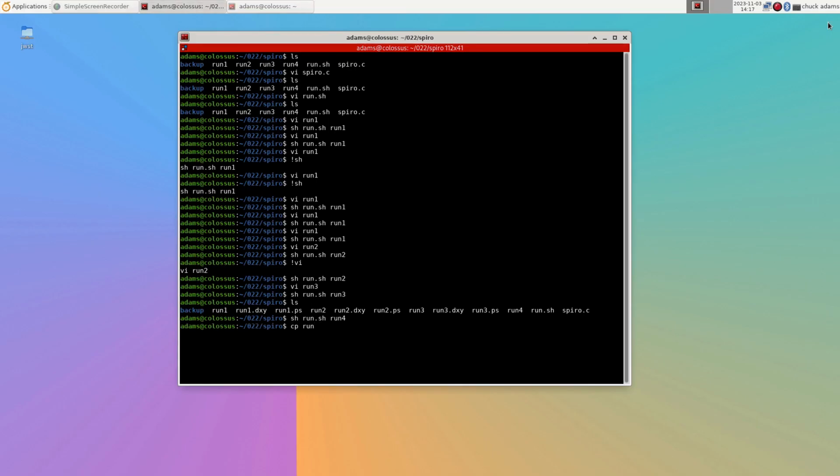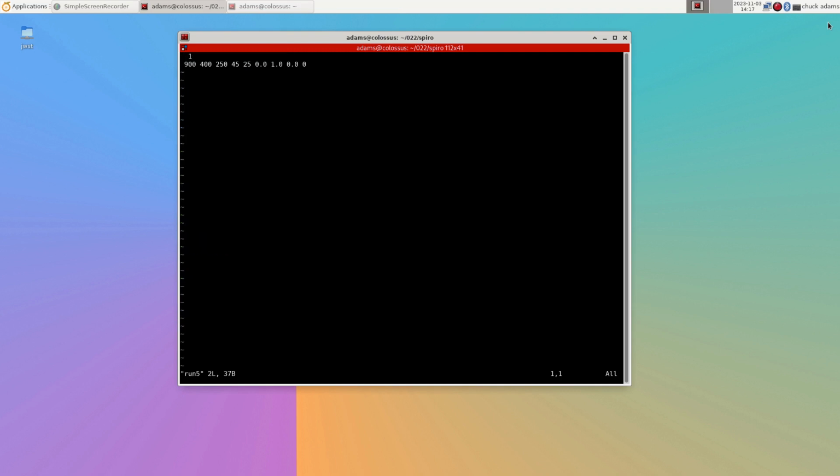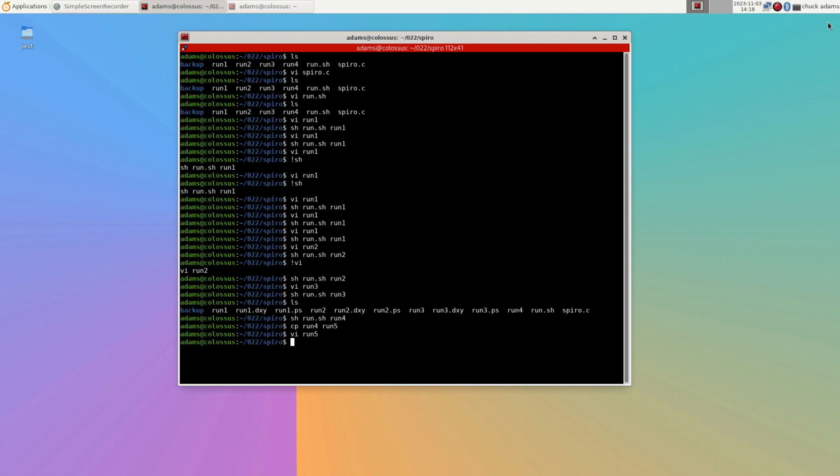CP run 4 to run 5. VI run 5. We'll leave it green and everything, but let's make this thing much larger. I can't make it larger than the diameter, but I can make it larger than the radius. Let's make it 14. Let's make this 4. Let's see what it does. I have to think about it, so I don't want to think about it. I'll just run it.